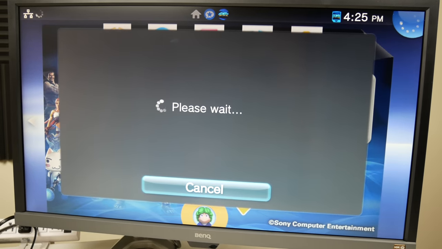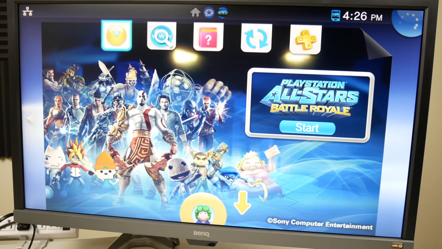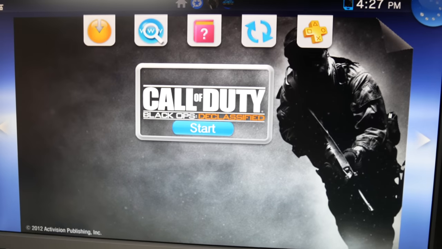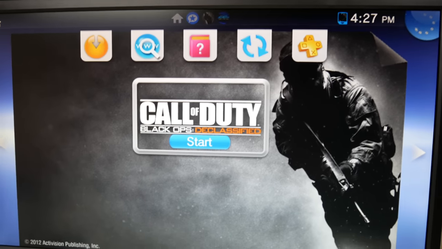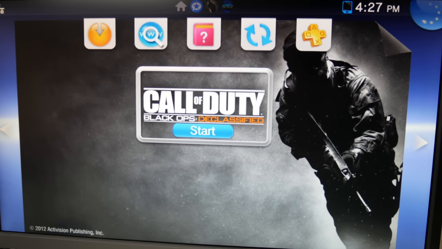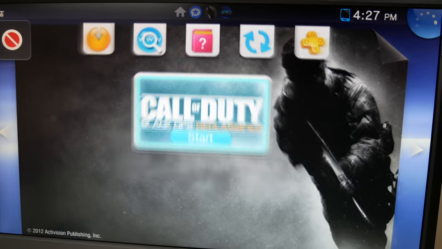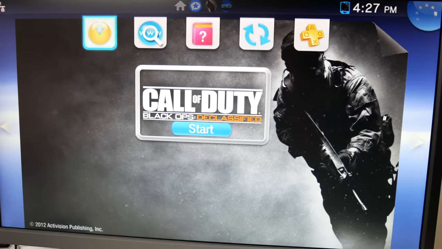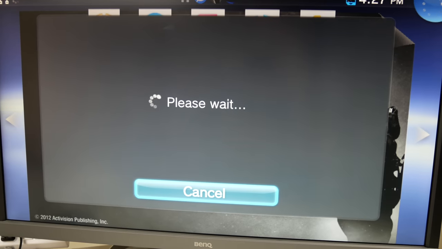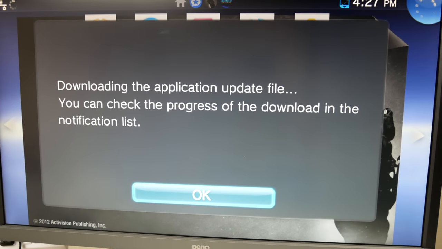All right, so let me try to manually update this game. And once it's done, we'll try it out and see if it works. All right, so while I was waiting for the other download, I went ahead and put in Call of Duty and got the same pop-up saying there's an update, because it gives me this error. So there was an update that popped up and I pressed download. So we're waiting for a couple of downloads now and it's going to be a while.